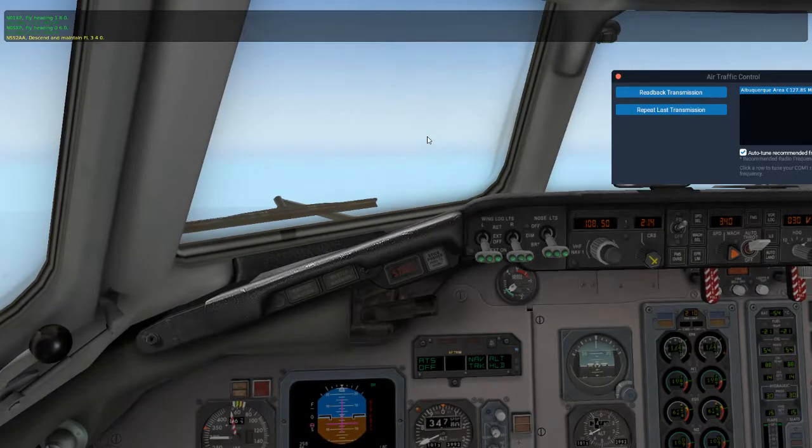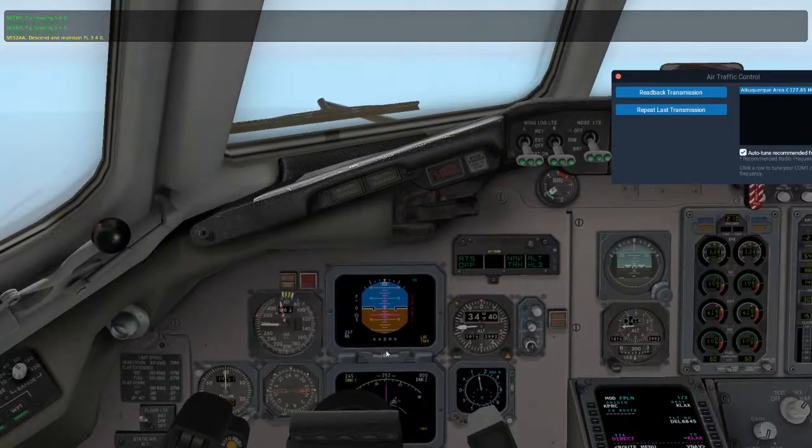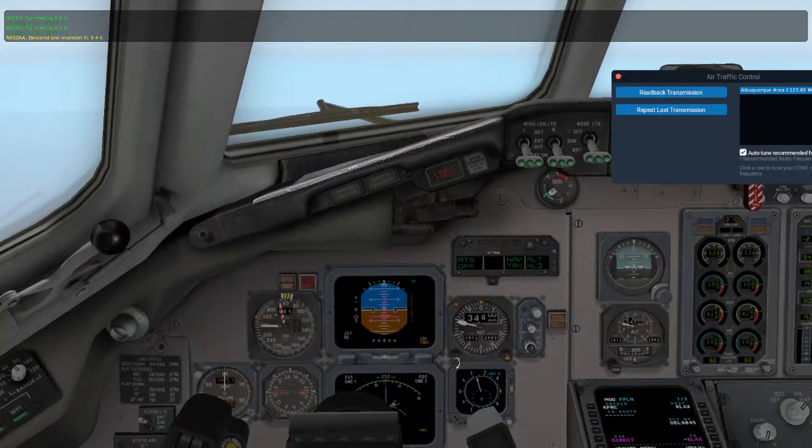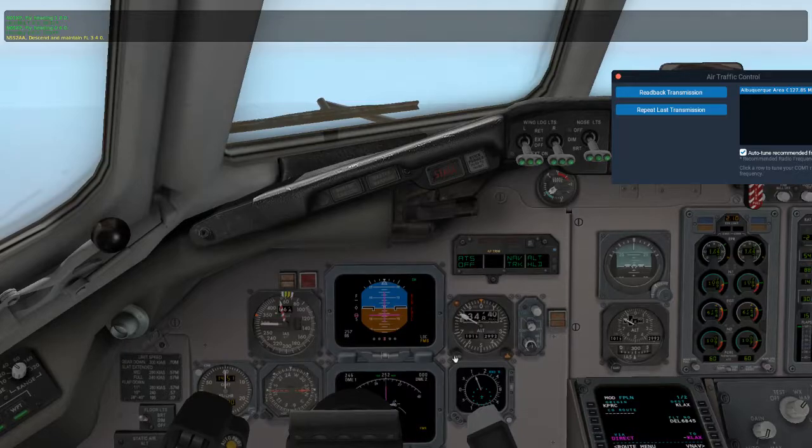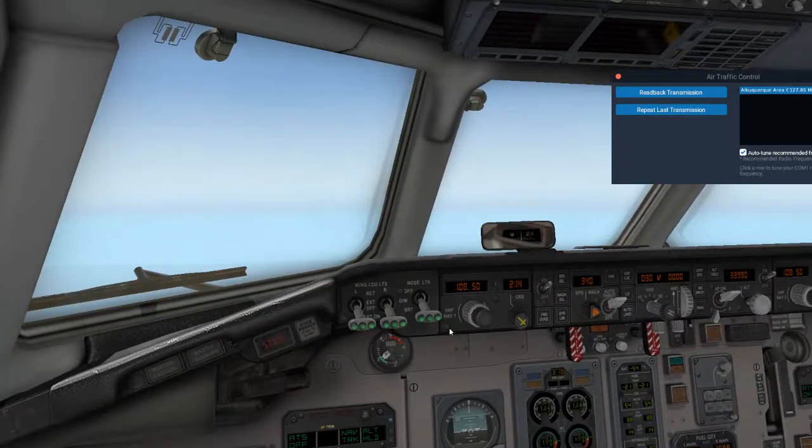November 552 Alpha Alpha, descend and maintain flight level 340. You can turn on additional features such as subtitles, as well as adjust the language using your remote.